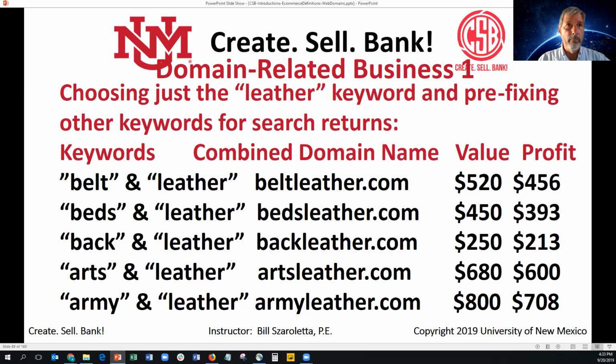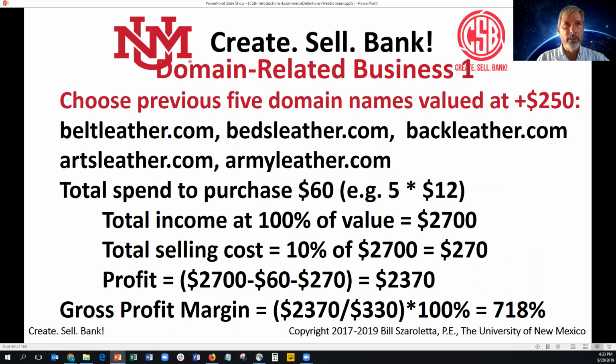Now, leather belt, leather beds, leather back, leather arts, leather army. You concatenate those, and there's the valuation. Now, you can buy these things for $12. And when you're selling them, you think about 10%, 15%, 20%, depending on where you're selling them, that has to go back. So you're left with your profit after everything's done.